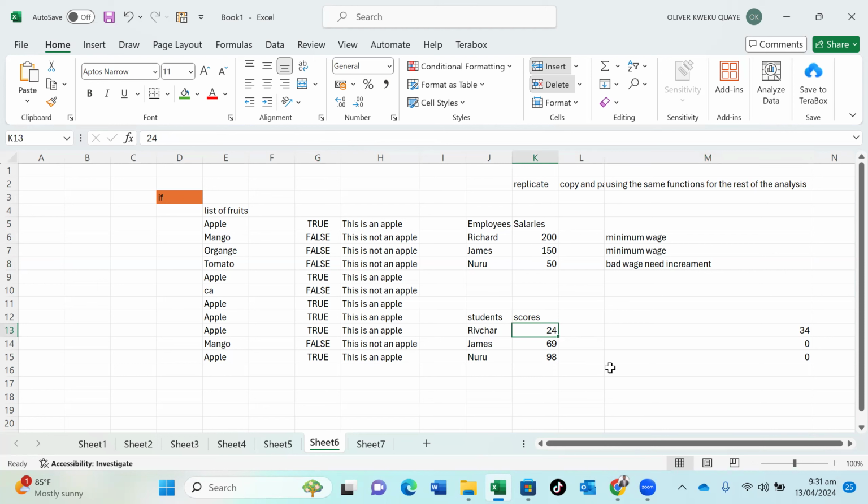In English, Richard had 24, James and Nuru had above average. And this is the formula we used. Here, we are saying that if the first score is less than 50, meaning less than average, add 10. This is what most of the university lecturers used to do in grading us. So if it is less than, give the person 10 marks, sharp.